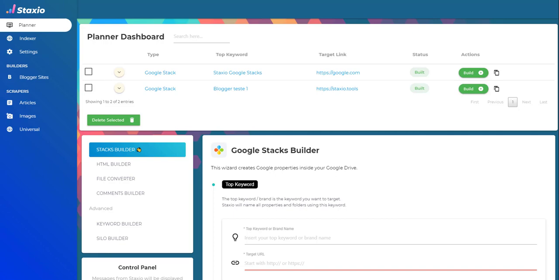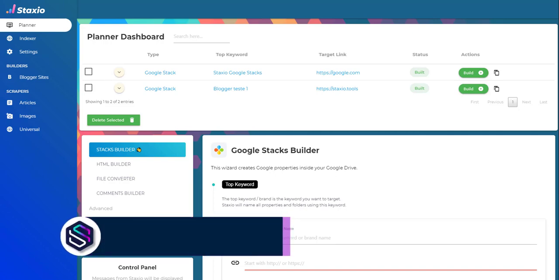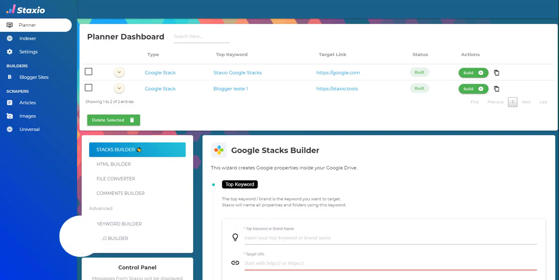In this video, we're going to do a walkthrough of the latest Staxio update, and from the list of deployed features that we just published in our Private Mastermind, the first one in the list is the keyword builder and calendar events. So when we add additional keywords to an existing Google Stack, the events created on the Google Calendar for that particular stack will now be added to that existing calendar.